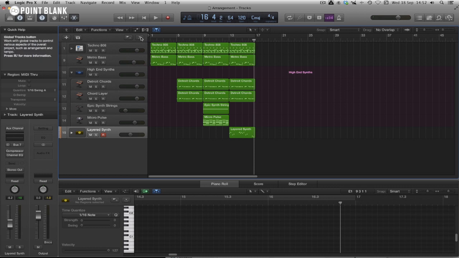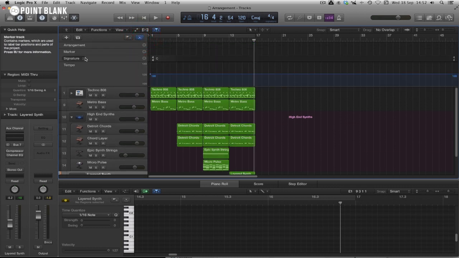Well, we just click on this button here, which is the global tracks button. And this actually brings up a number of tracks which are to do with the global settings of your project. At the top, we have this arrangement, which are the arrangement markers we're going to be looking at. Then we have markers here as well. And these are a little bit different.